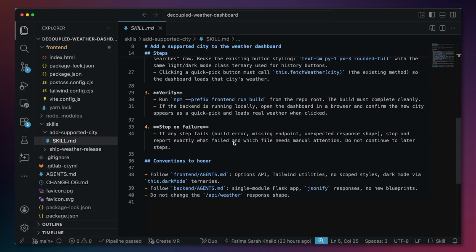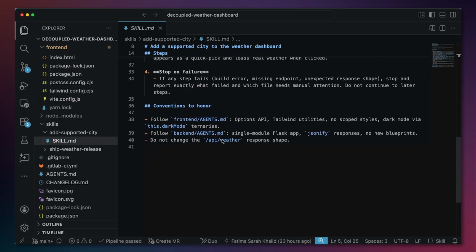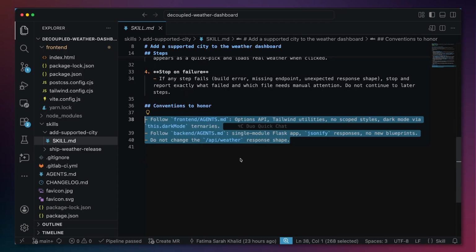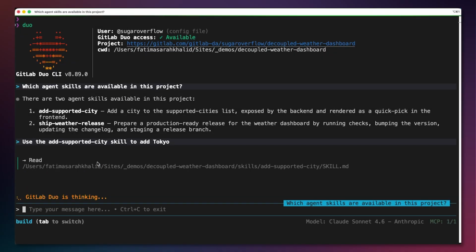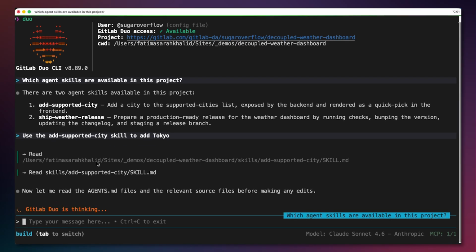There's also some guidelines around how to deal with failures, which is very important, and conventions that must be supported no matter what we build. Back at the root of the repository, I start a fresh Duo CLI session, and I ask the agent which skills are available in this project.